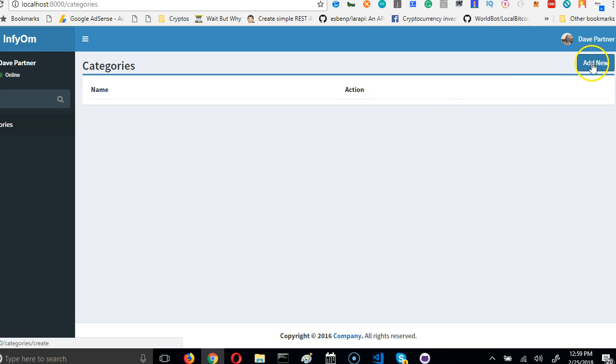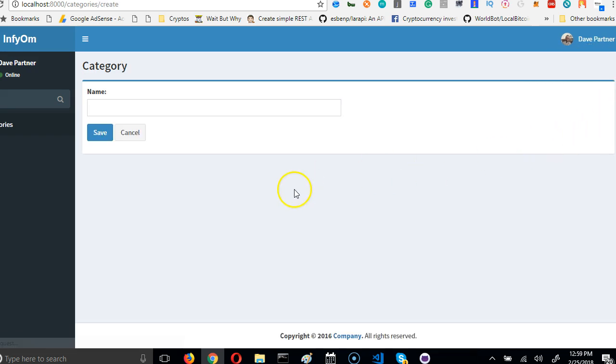So I can now create a new category. If I click on this, it shows me the form to create a new category. This is awesome. So the first category we want to create is, let's say, most vicious entrepreneur, or whatever category you want to create.